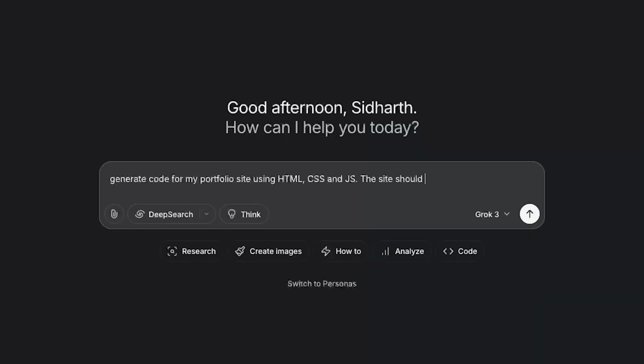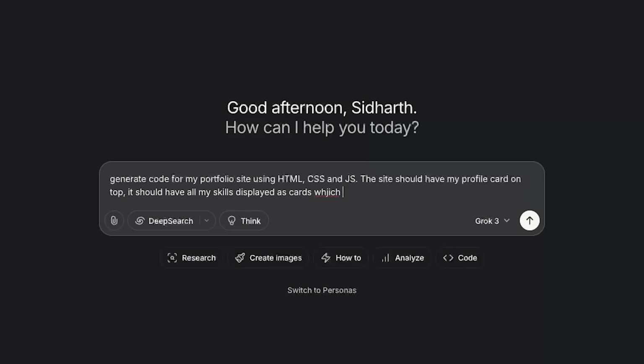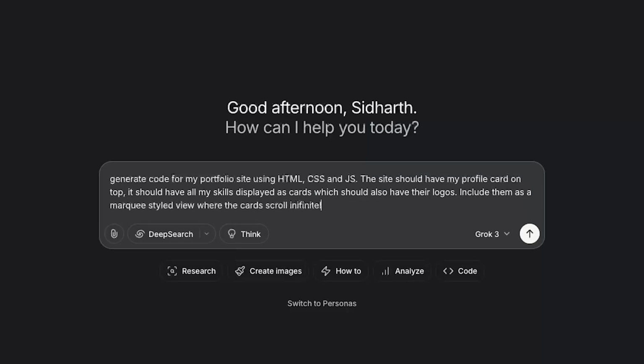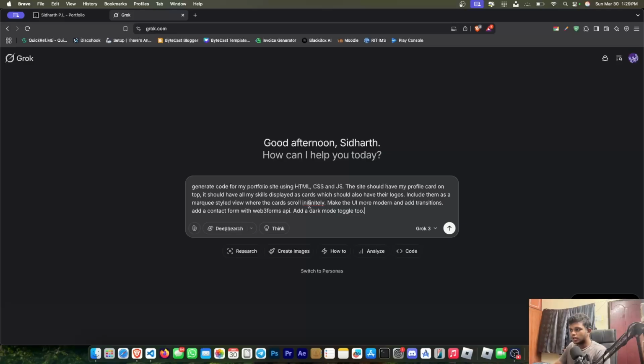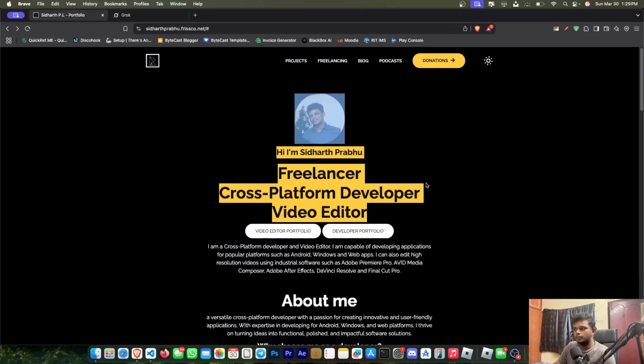For example, so this is going to be my prompt. You can get the latest updated prompt from my description. So from here, we can clearly see that generate a code for a portfolio site, which is the first thing that I've entered. And the site should have my profile card on top of it, which means it shows my image and my name and my position like this in my current portfolio site.